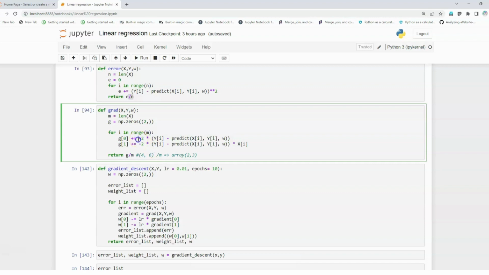So this is the loss function. If you remember, it is minus 2 multiplied by yi minus y predict. This is for g0, and I'm adding it up, and later on I will take the mean, that is, dividing it by the total number of samples. Similarly, I'm going to calculate the gradient for g1, that is of the w1 weight, using the same formula that we just saw in the example mathematical derivation.